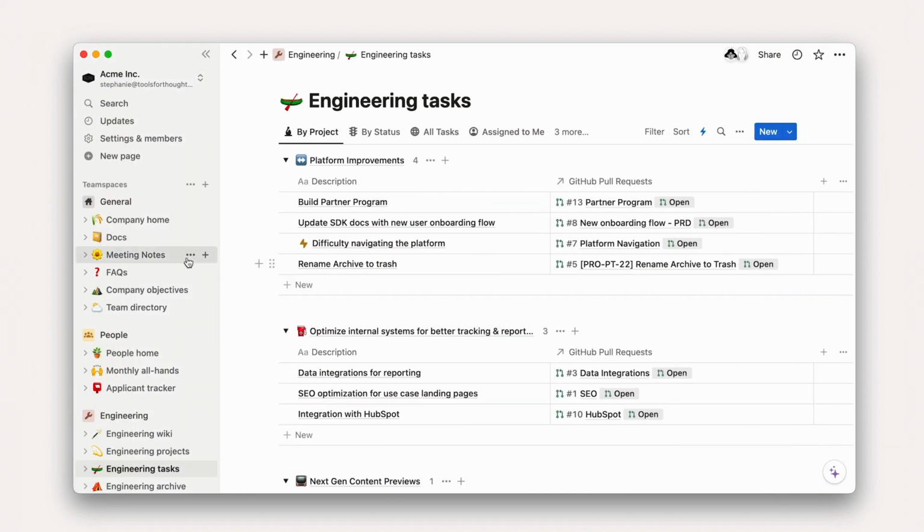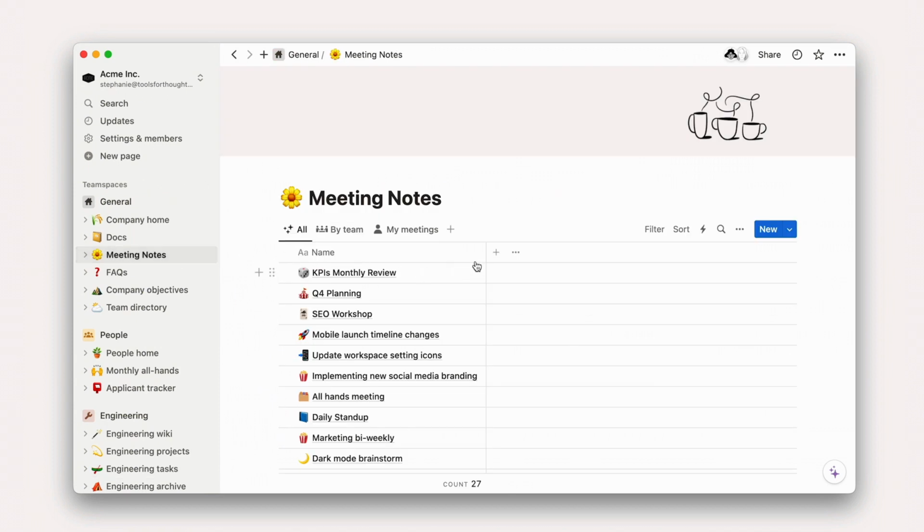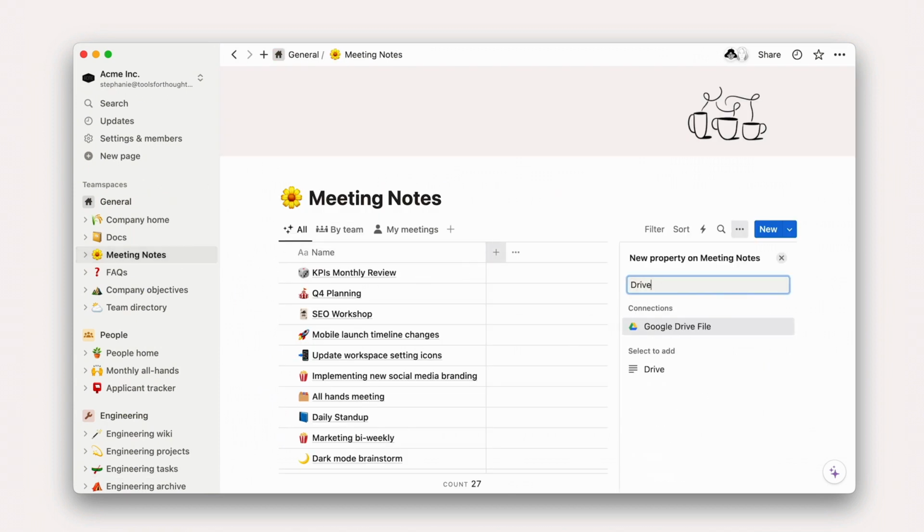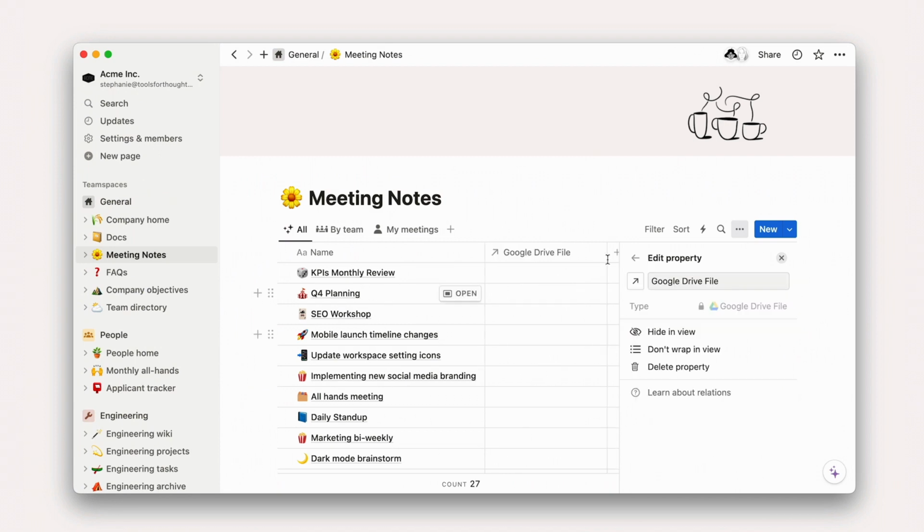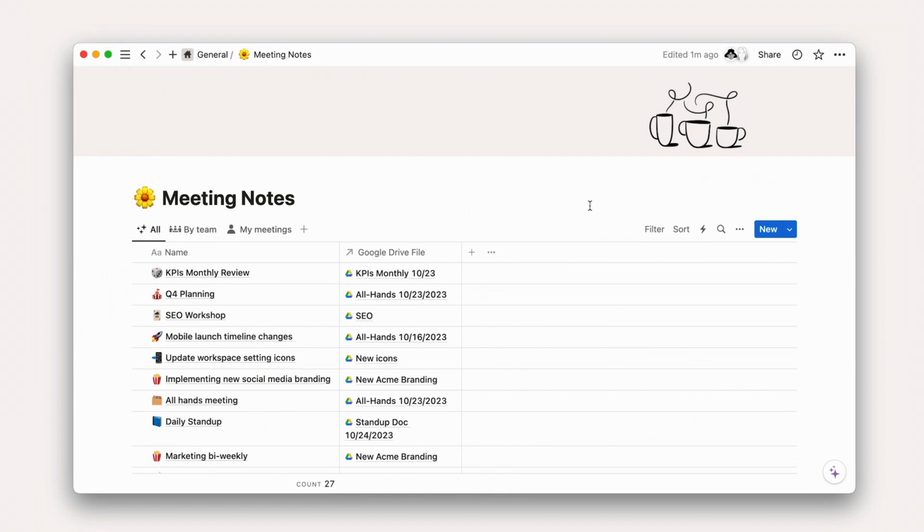Connecting docs to Google Slides. By linking documents in Notion to presentation slides, we can easily navigate between the two and ensure that our presentation content is up to date with the latest information from our documents.